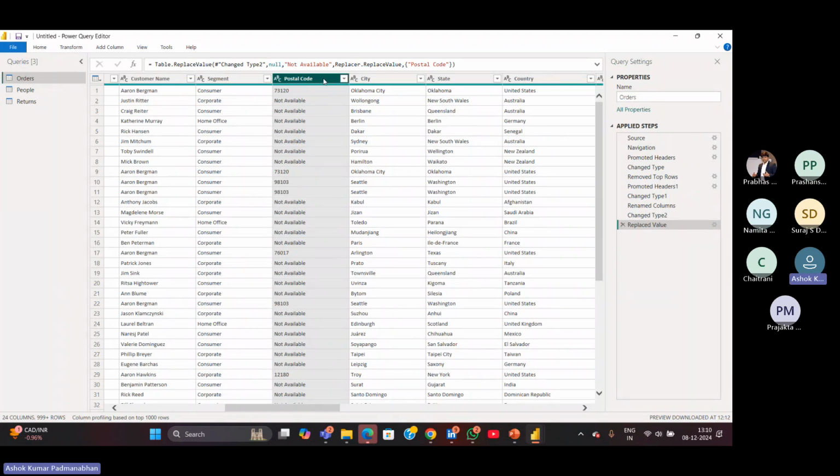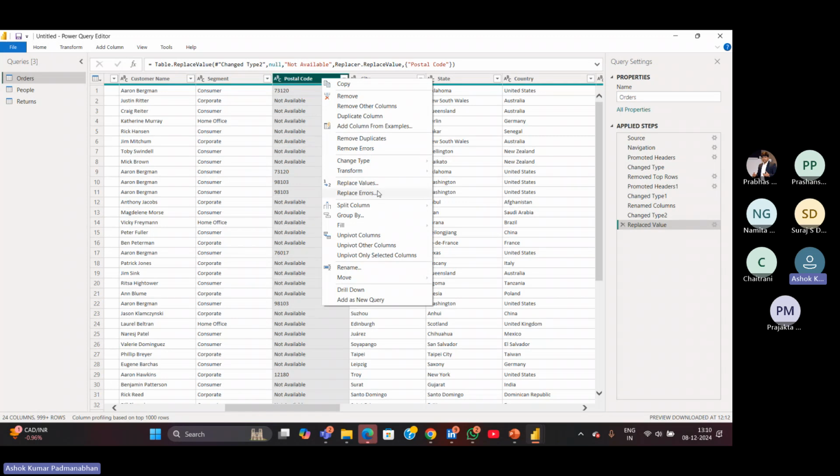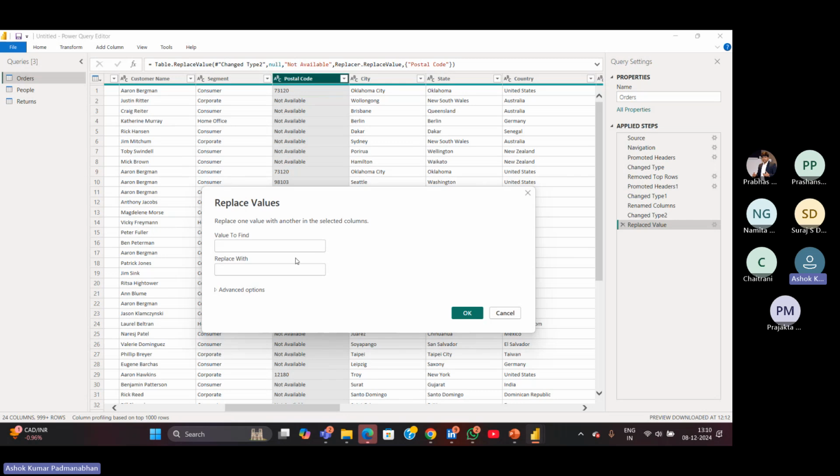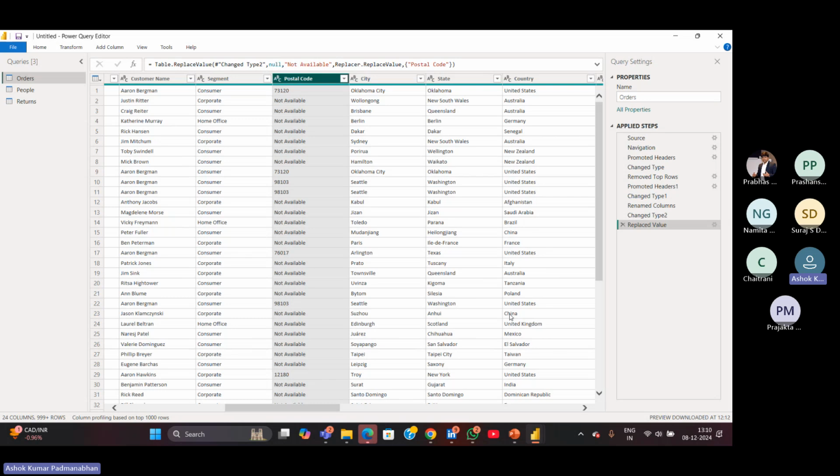Just select the postal code. I'm repeating again. Right click on it. You have replace values. Click on replace. Type null, and in the replace with, you type the value not available. And then say OK. This is how you find some text and replace it.